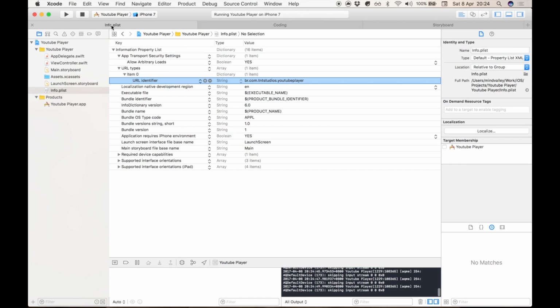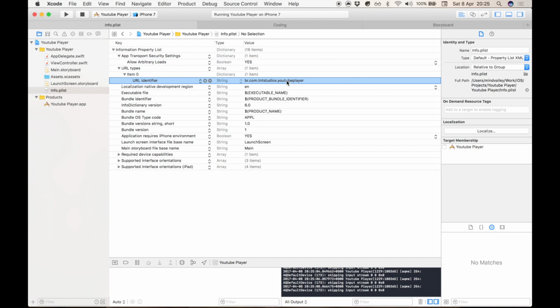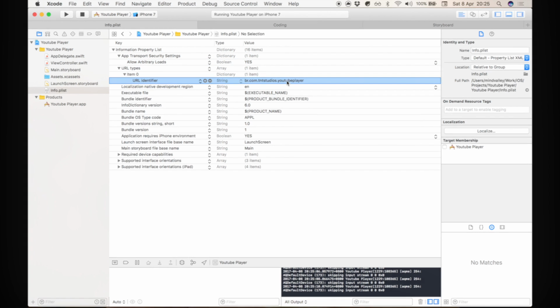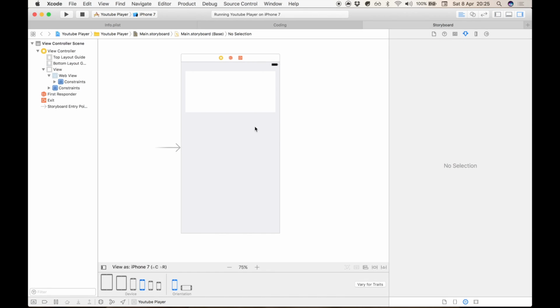So, straight to the configurations, we must set the flag Allow Arbitrary Loads to YES. This is the way the application can access external websites, and then we should add this identifier. It is used to catch events that are triggered on our UIWebView. And now let's dive into the application and see what we have on this view controller.